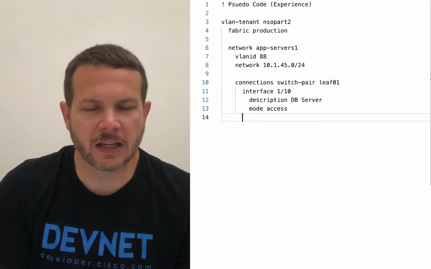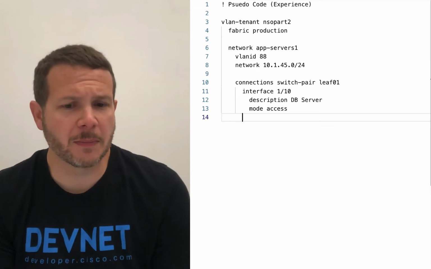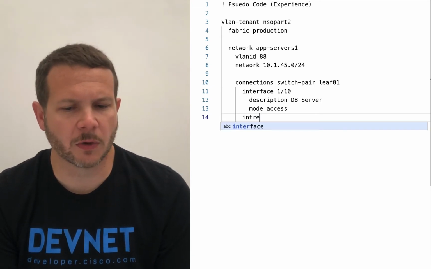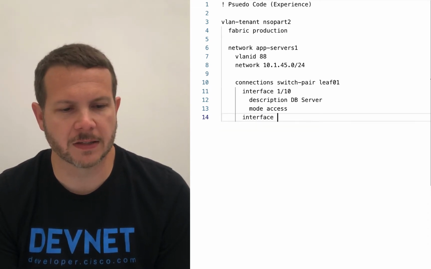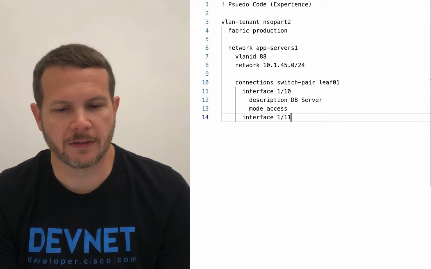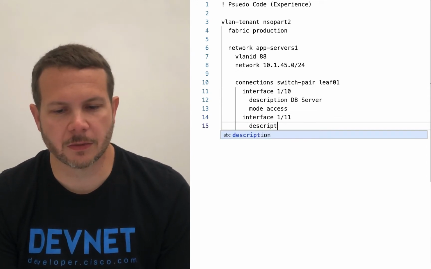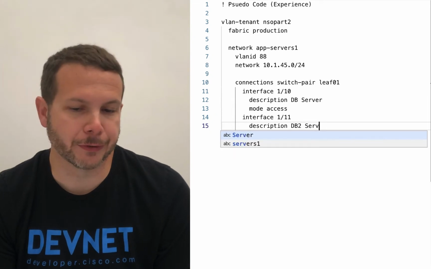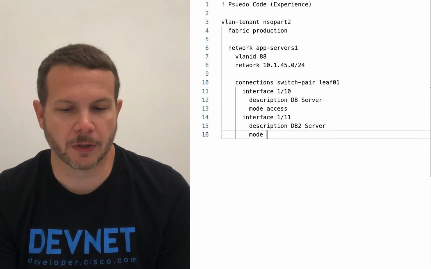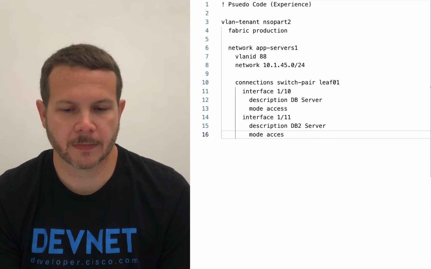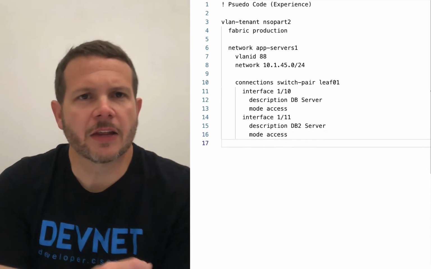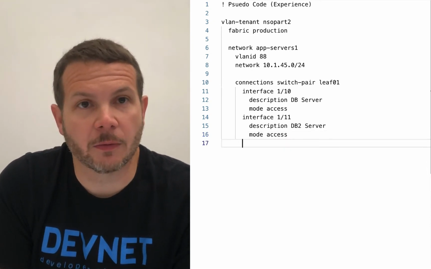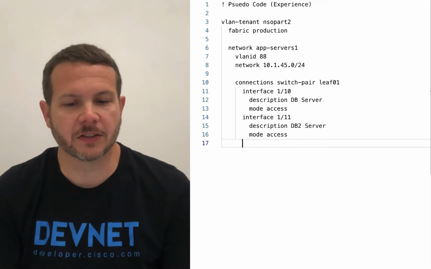All right, so we've indicated how we can build an interface, but there might be more than one, so we need to make sure that we can support a list of interfaces. So maybe interface 111 is another one. So description, DB2 server, and then mode access. Now there's other types of things we might connect into our network, right? Rather than just specific physical interfaces.